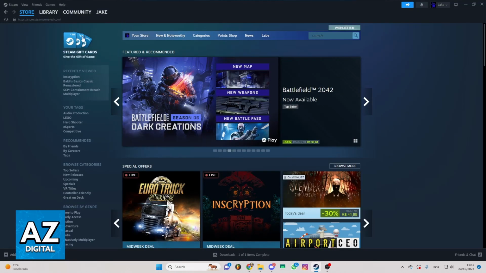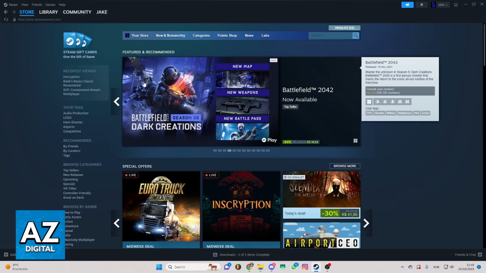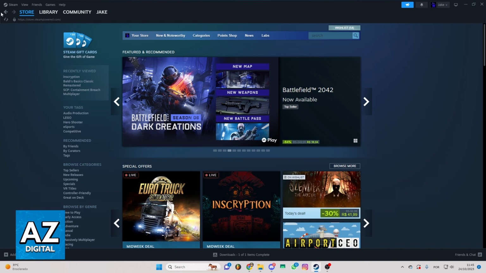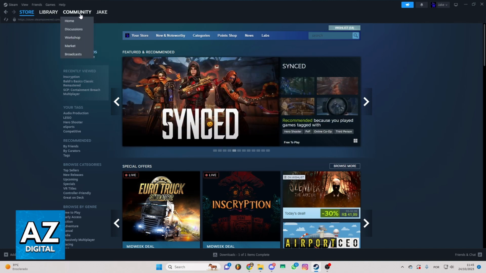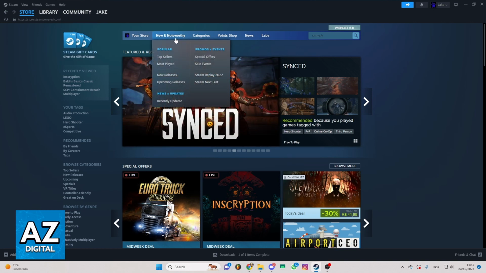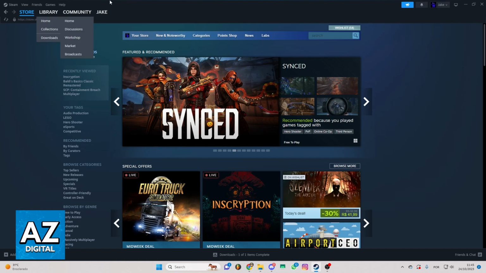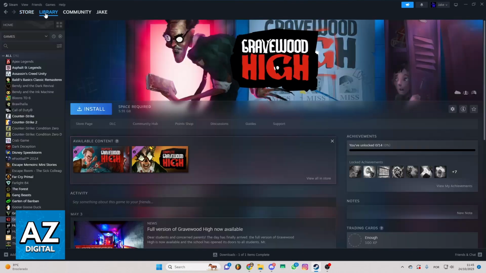After doing that, you will be able to see the Steam homepage right here, and you can see and change everything you want in Steam. You can check store, library, community, and much more. But you just want to know how to play Enter the Gungeon Local Co-op. If you want to do that, you just need to go to your library right here.